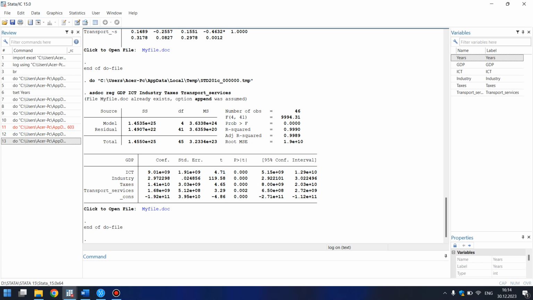So p-value. The p-value indicates the probability of observing a t-statistic as extreme as the one computed if the true population value of the coefficient is 0. A low p-value, typically below 0.05, suggests that the coefficient is statistically significant.